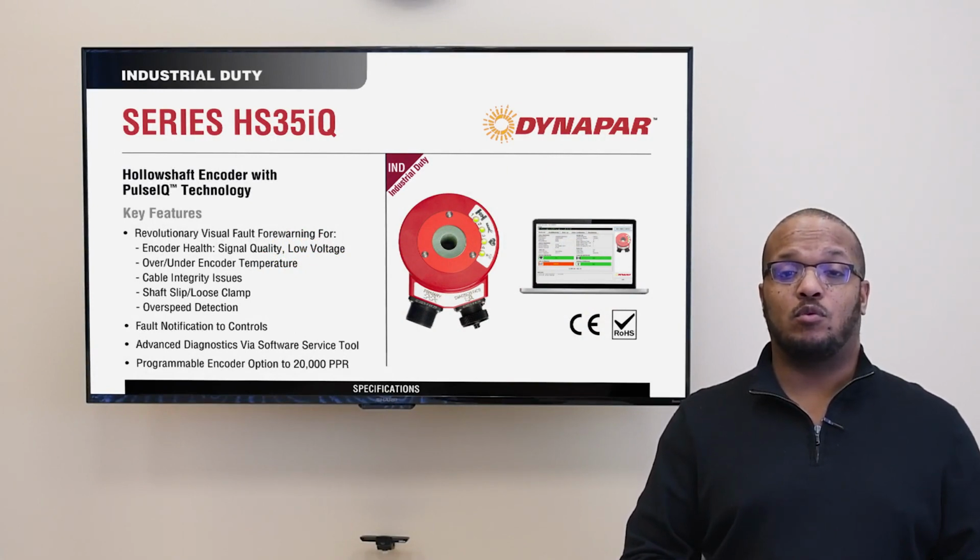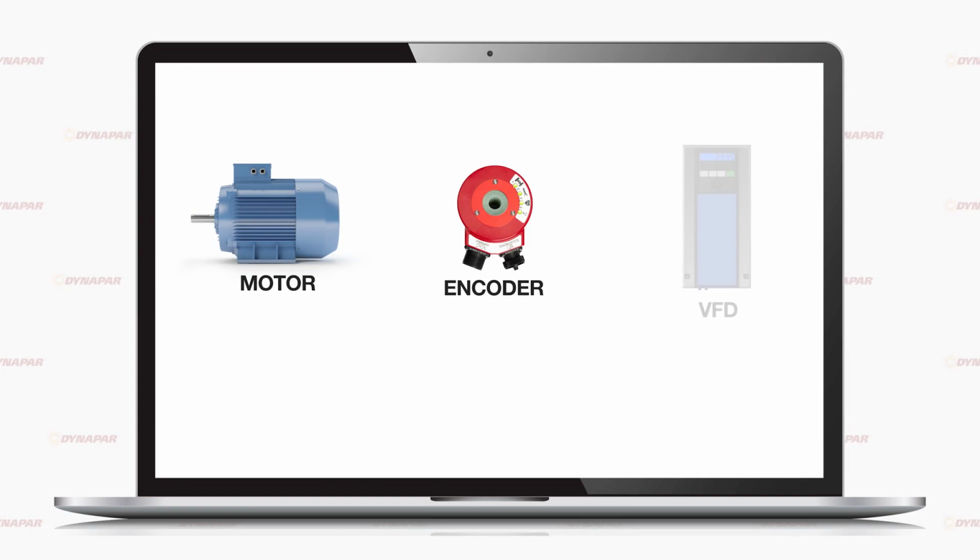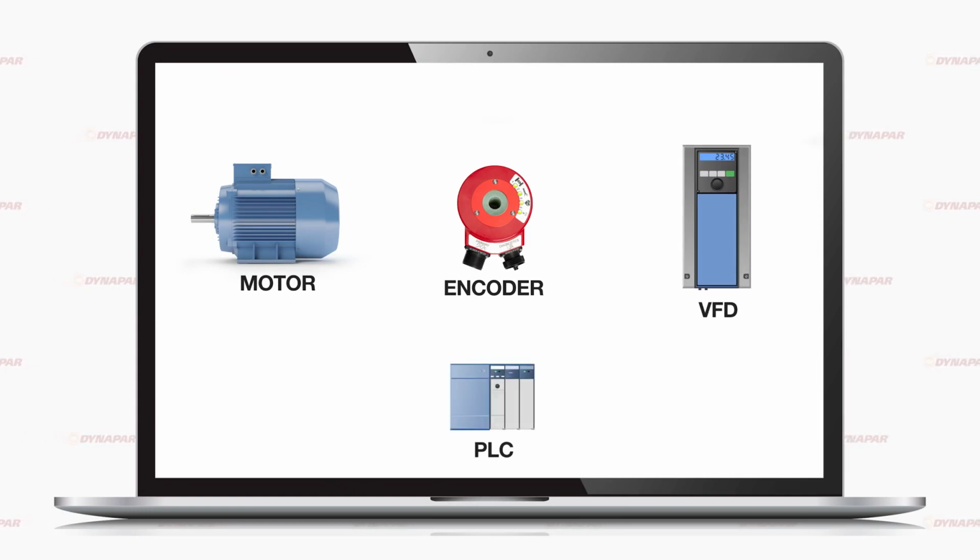In today's video, we will overview the electronic fault capabilities of the HS35iQ Encoder. Whether you have the programmable or the standard version, this will allow you to determine the health of your encoder. Troubleshooting a closed-loop system can be very tricky and often leads to unnecessary downtime.